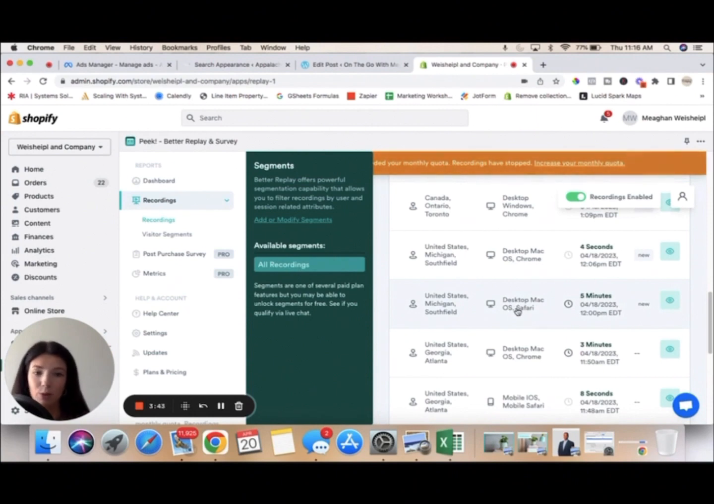That's important because whether they're looking at a computer versus mobile, your website looks different according to the device that people are on. So it tells you what kind of device they're using. And then this right here, this is the date. So on 4/18 at 12 Eastern, they were on my website for 5 minutes. That is a long time. 5 minutes to be on a website, that's a pretty good chunk of time.